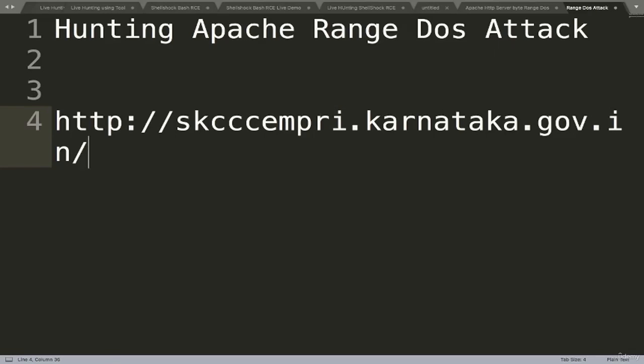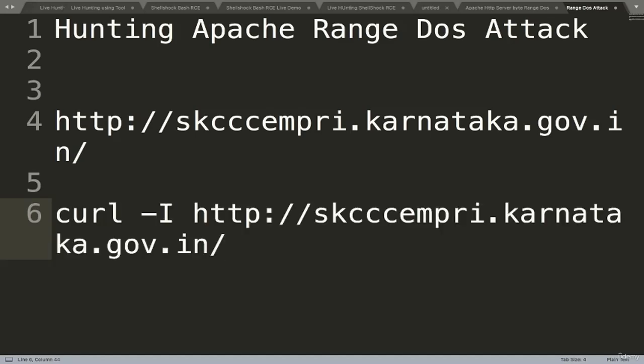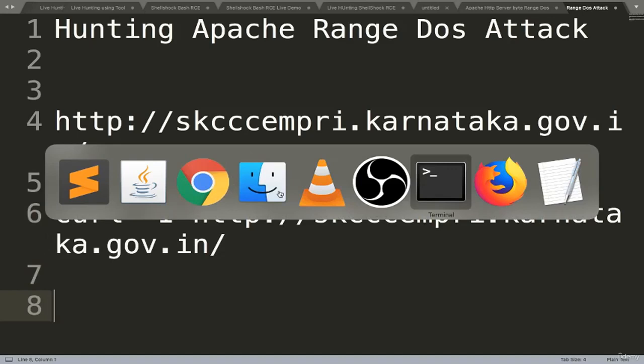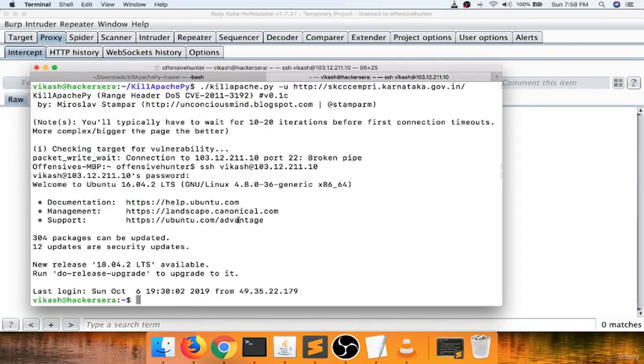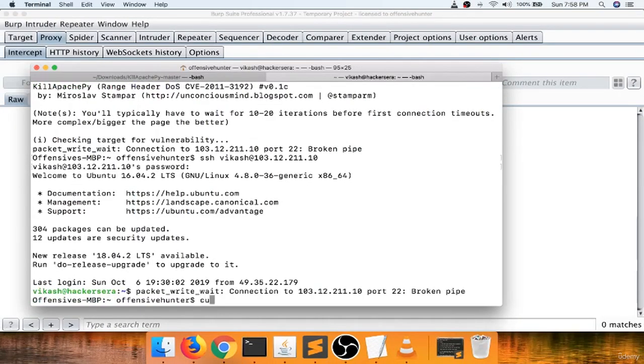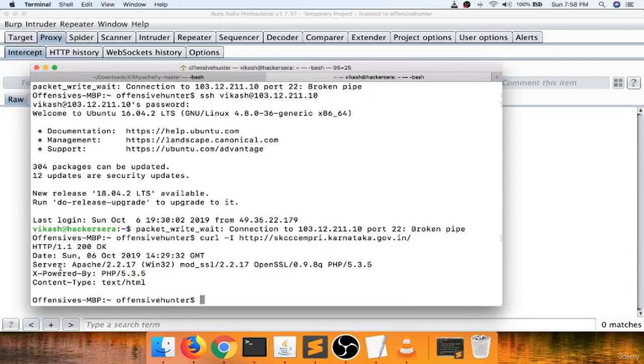So hello friends, now I'm going to talk about hunting the Apache range DOS attack. How to test? You can test with curl. First check whether it's based on Apache or not. You can use a very simple command: curl space hyphen capital I and the URL. This will tell you whether it's based on Apache. Now I got an output, the server 2.2.17 is there, and I have already told you it's vulnerable up to 2.2.x. So this website may be vulnerable, but I don't know yet.